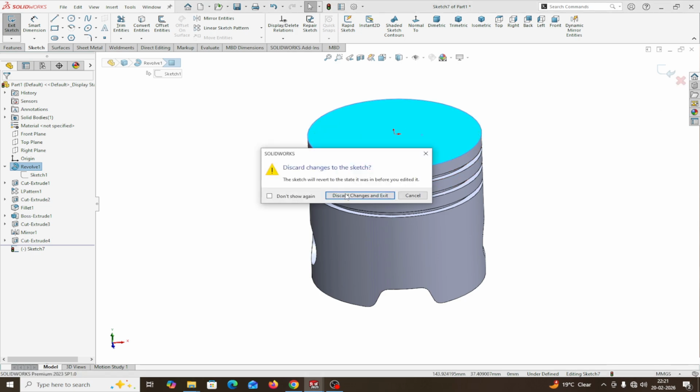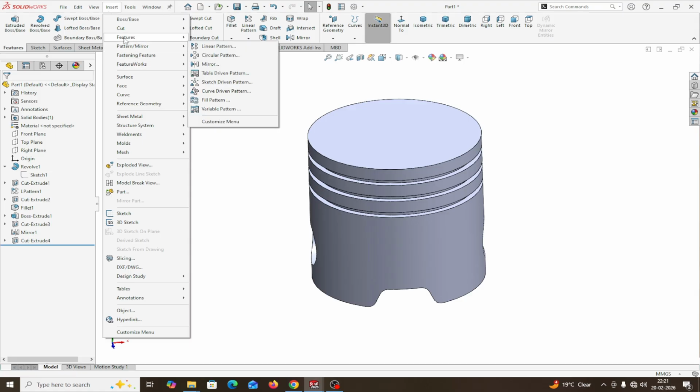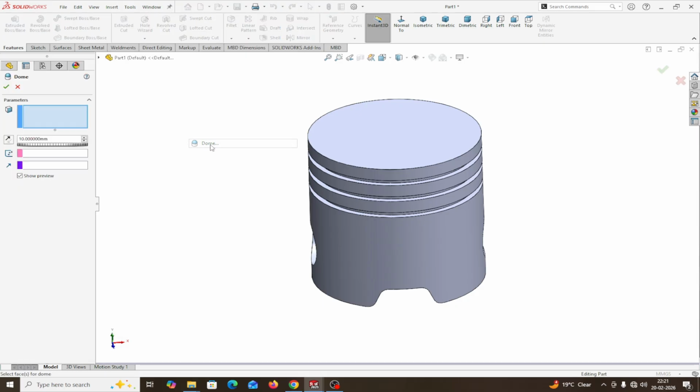Out of this sketch, I will go in the insert feature, and you will get the dome. Okay, if you don't, you can search from this search command also. If you just write this dome, the system will take you automatically to this command. Okay, you can search also from this one. I am selecting here dome.